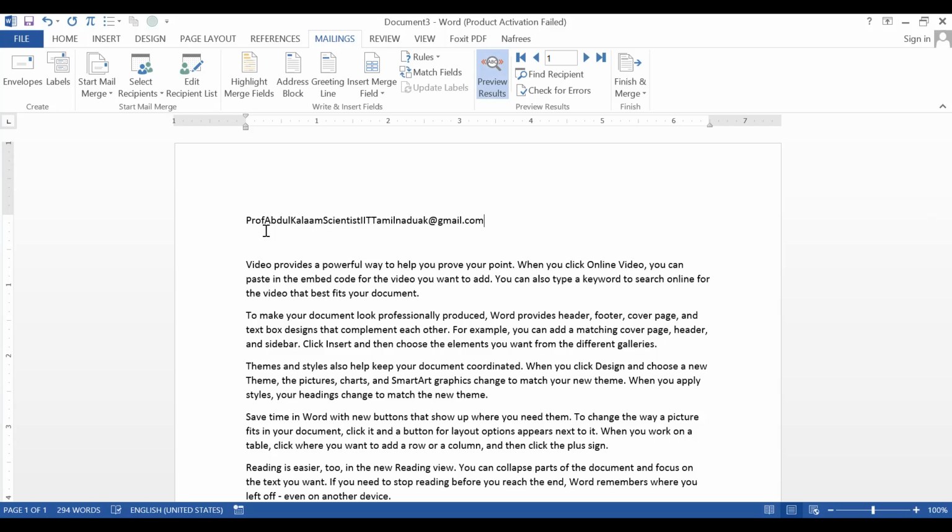So that's how I'm expecting to insert the address. Okay. Now, this is the wrong format. Look at here. All are wrong format. So the preview result option is enabled. Now you have to disable it for the edit purpose. Click preview result.